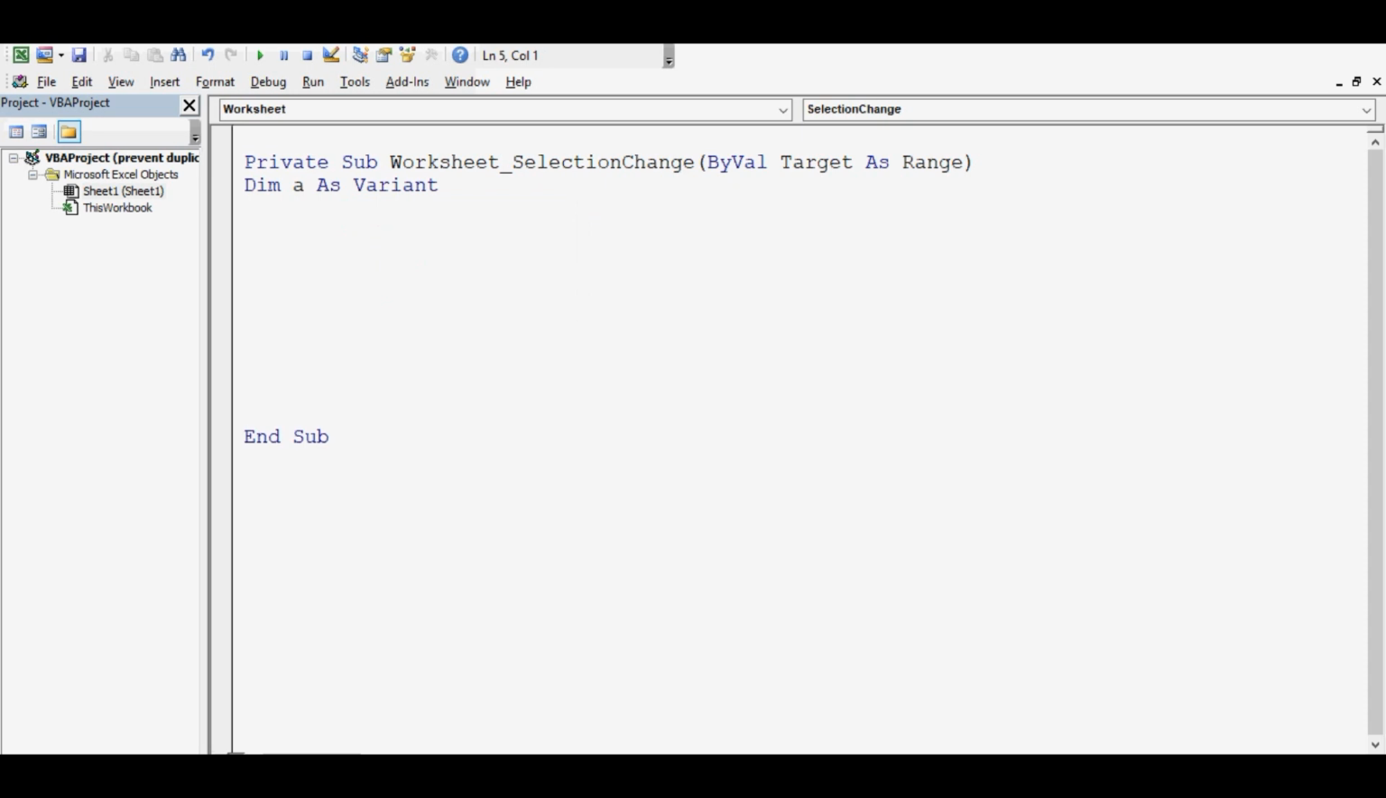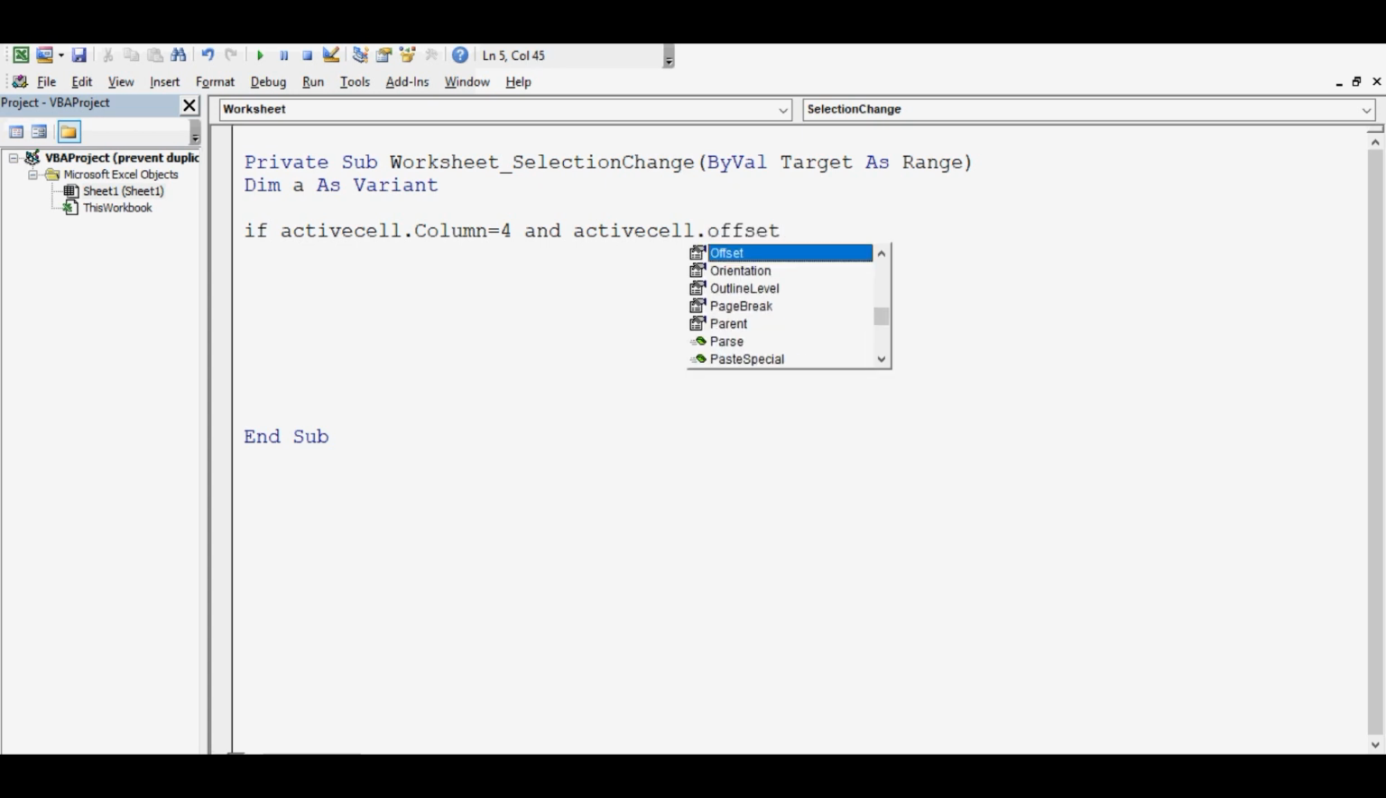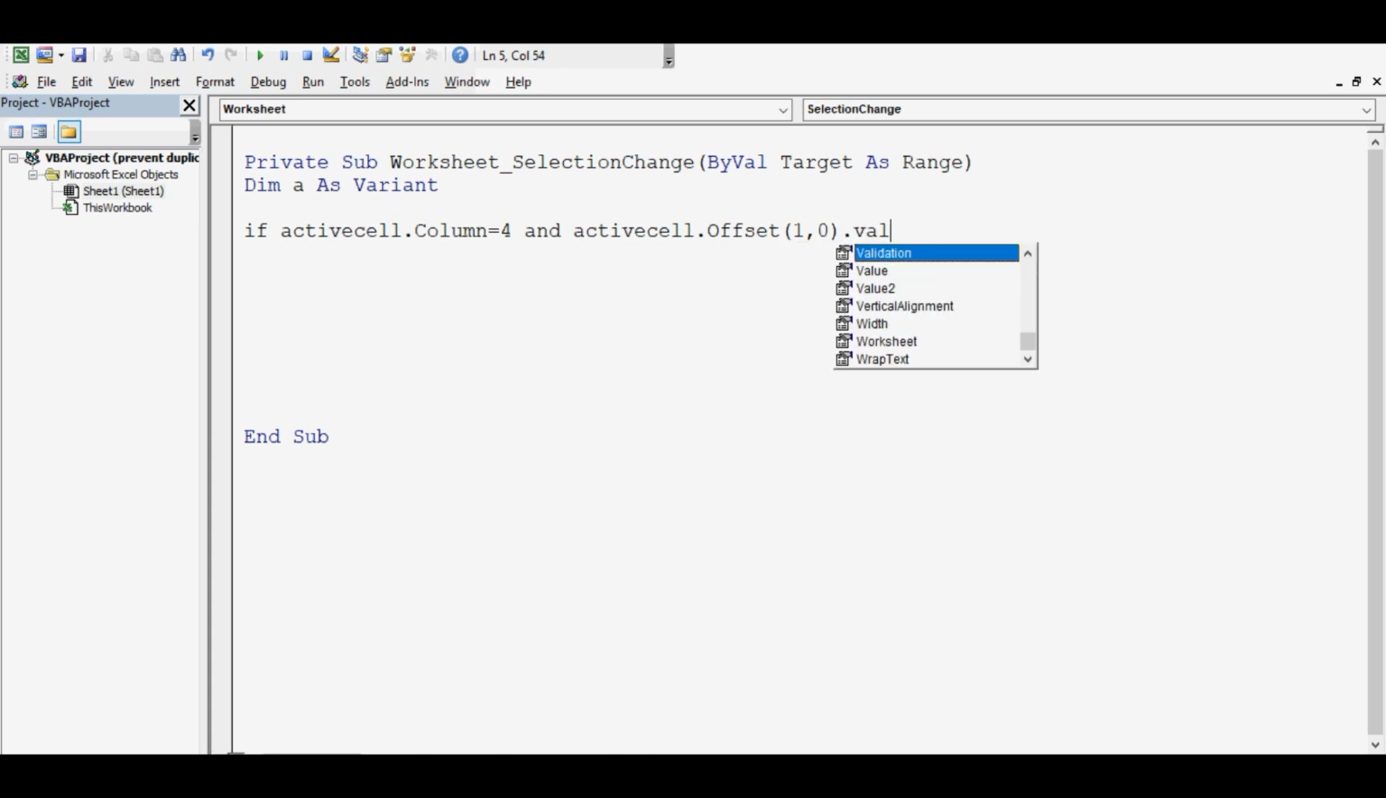and then check duplicacy only in column 4. So I'll write if ActiveCell.Column equal to 4 and ActiveCell.Offset, the next line should be blank in column 4, comma 0 dot Value equal to blank.